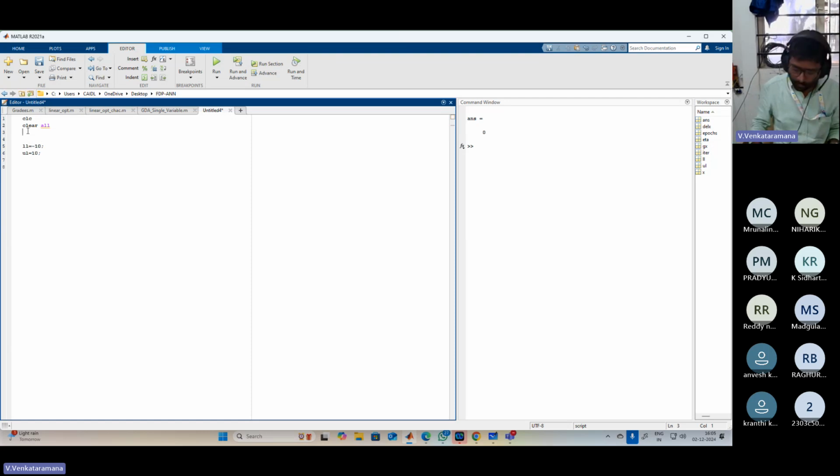Otherwise, if you forget, I want to solve f of x comma y, that's equal to x square plus y square plus 10. This is what I am trying to minimize. So minimize f of x comma y equal to x square plus y square plus 10. Done? Okay.